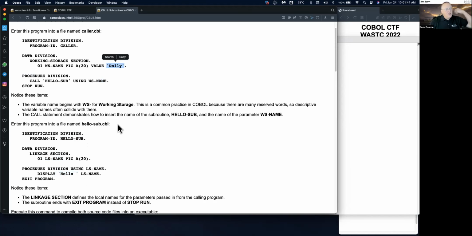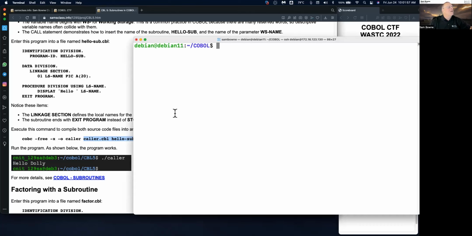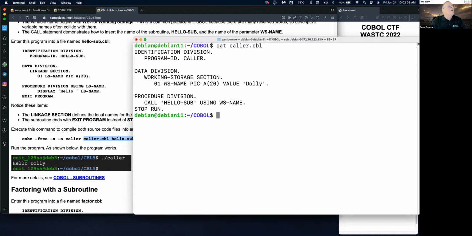And the only trick is when you compile it, you have to tell it that. You have to tell it, I want to make one program named caller, and I'm going to use 2 source files for it. So that's the one that does it. And so if I cat the caller.cobol, you see, this is the one that calls the other one and passes a parameter in.